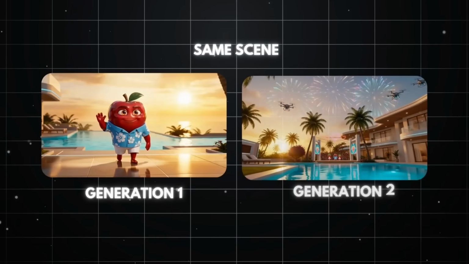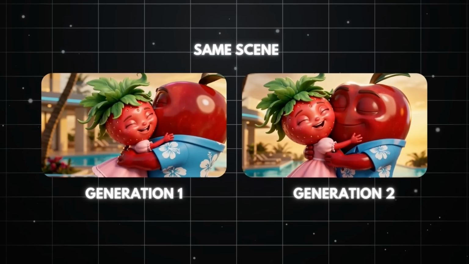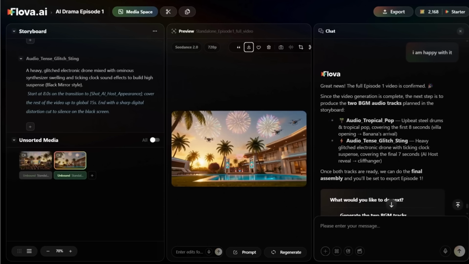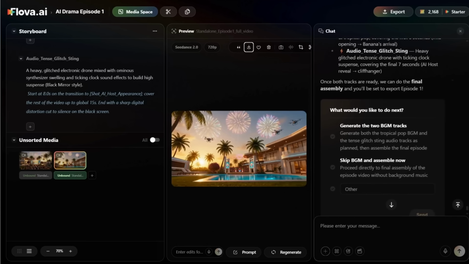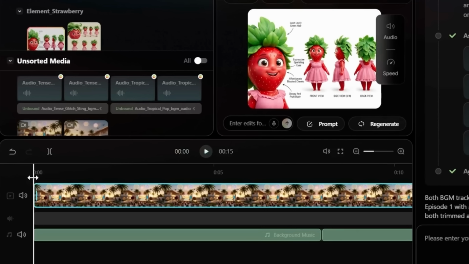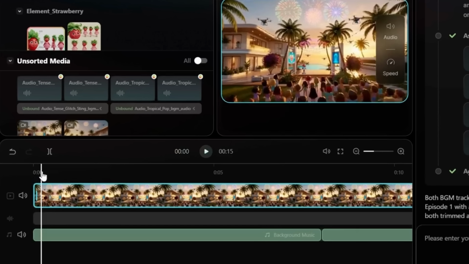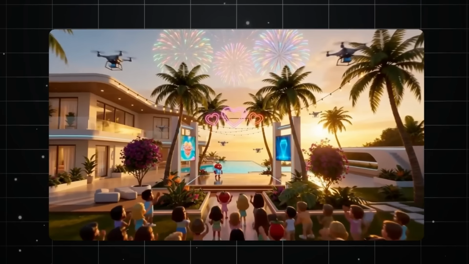After watching, I had to regenerate the scene so that I could have 2 variations to choose from. After this, I let Flova know I was happy with it. Then it moved on to prepare the background music for my scene. And when I click on timeline, I noticed that the video and audio were already placed on the timeline, and this is how it sounds when I played it.